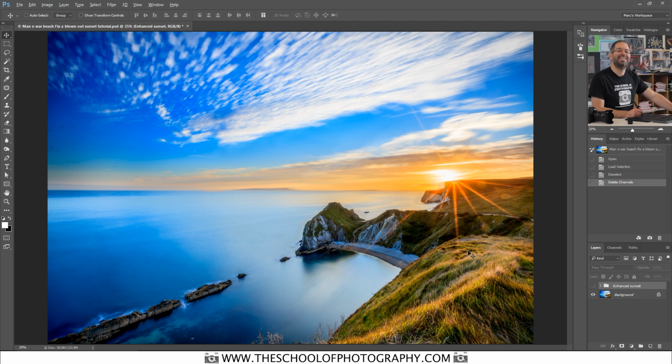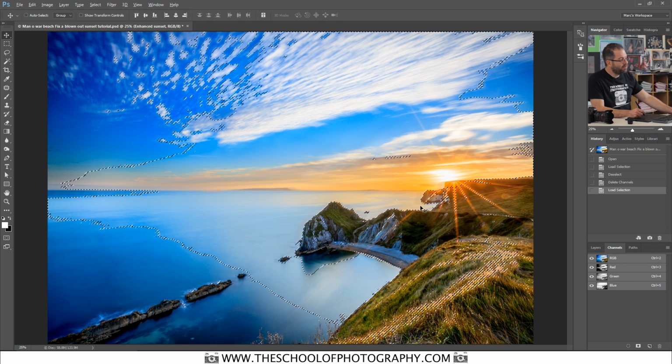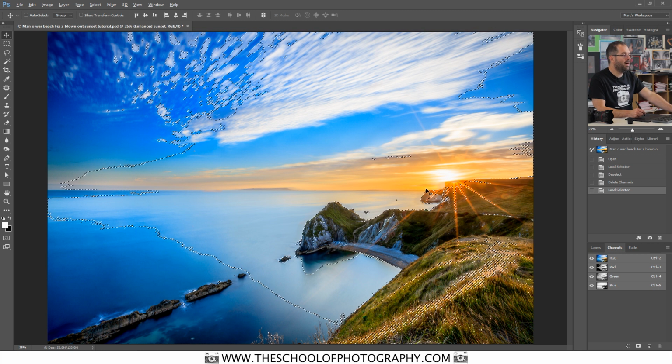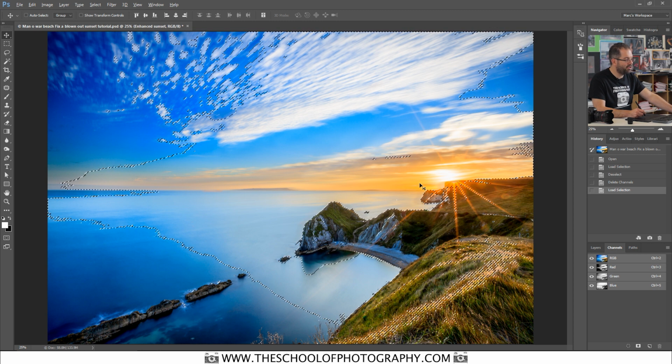So the first thing that we need to do is select what the highlights are, because we only want to affect the highlights. We only want to paint that color into these bits here, not around into the sea or anything like that. And you can do that using channels. So if I go into channels, on the RGB one at the top, hold down your control or command key if you're on a Mac and just click it like that. And it will select for you the highlights of your image.